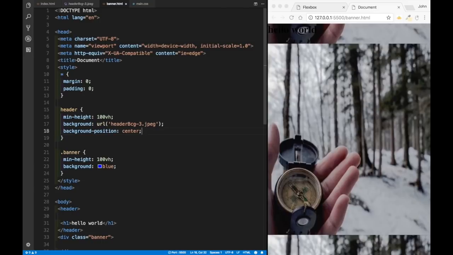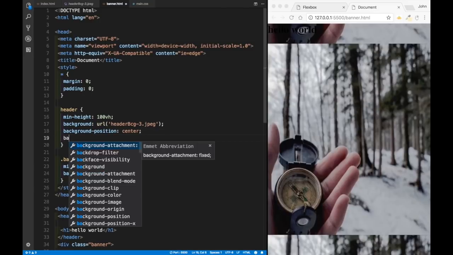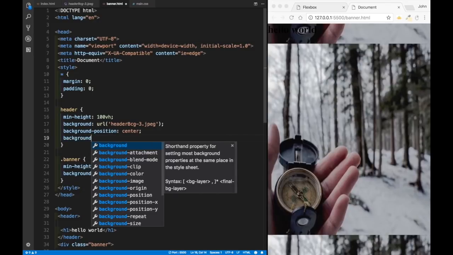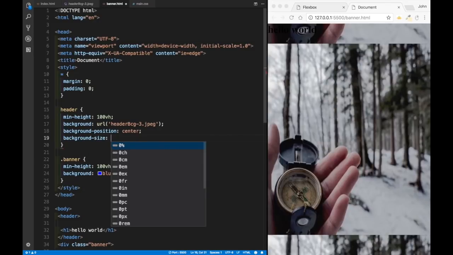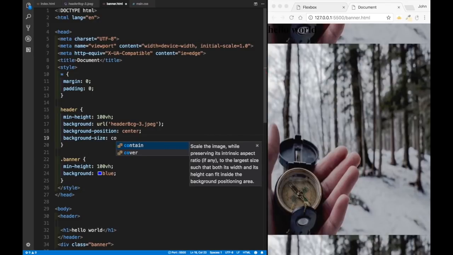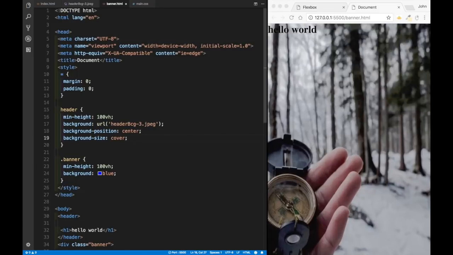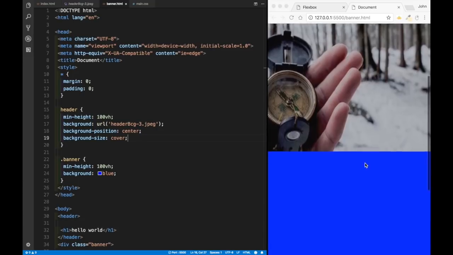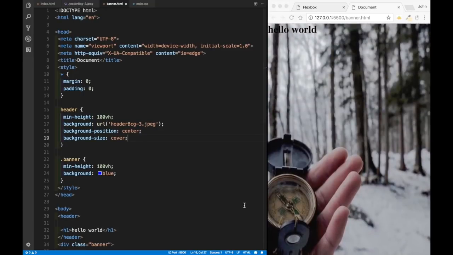Now, once we have added a background-position property, the next one is going to be background-size. Here we're going to have an option of cover or contain. Basically what we're saying with cover is that we want to cover the whole screen with this image. Now once we actually start scrolling, you can see that the image is sitting here.